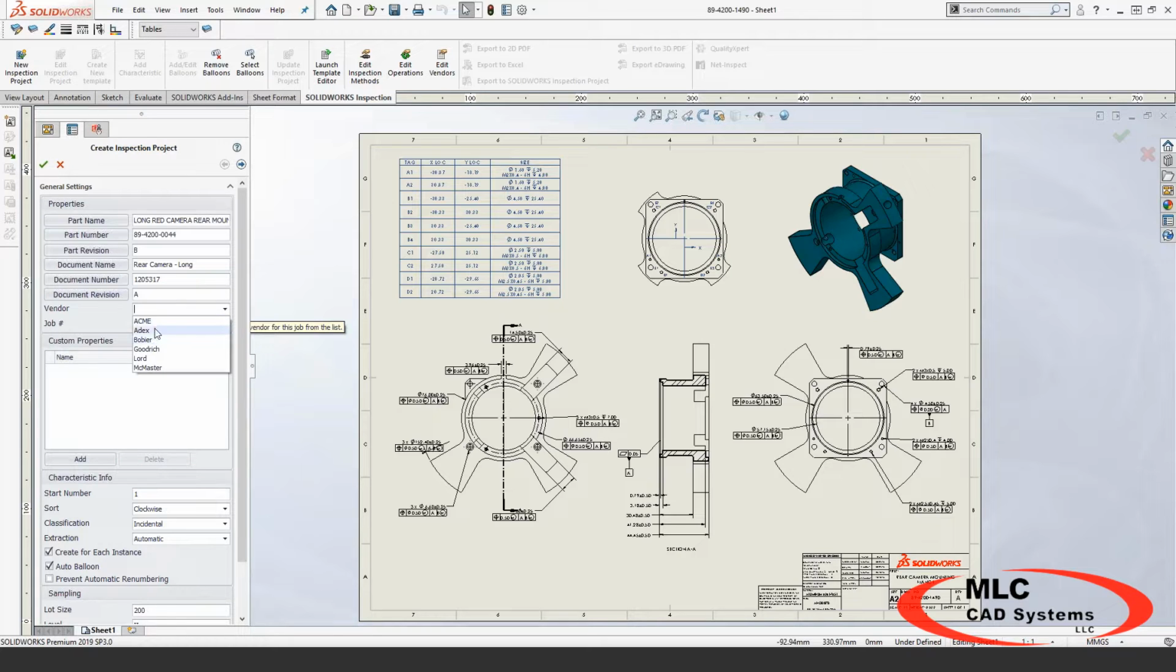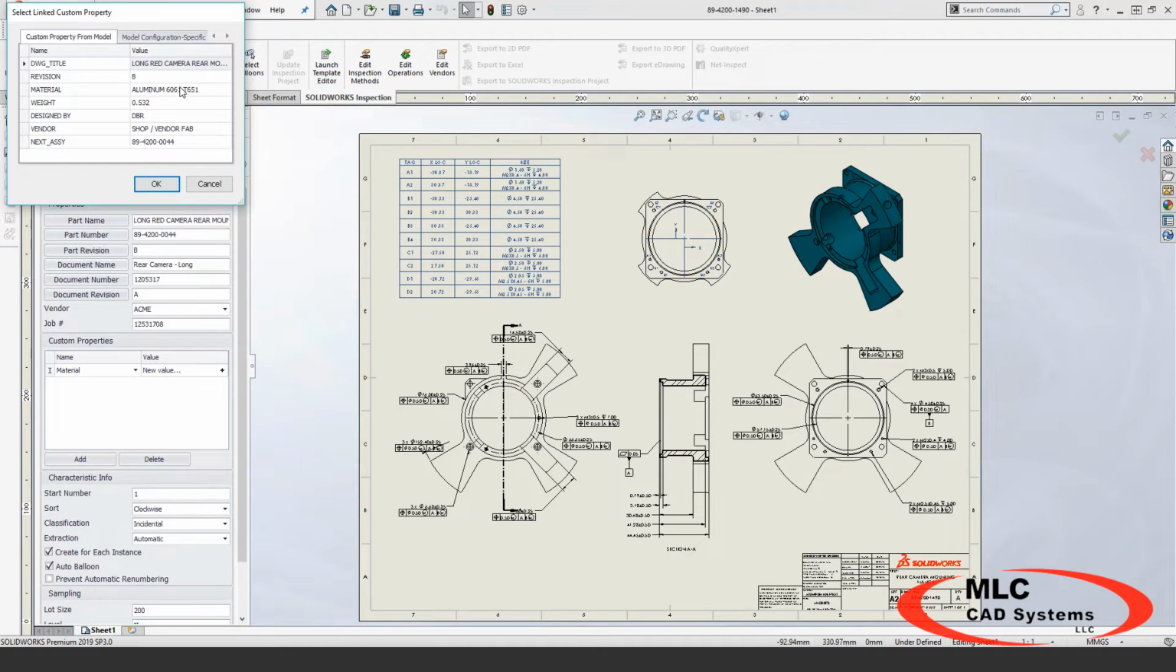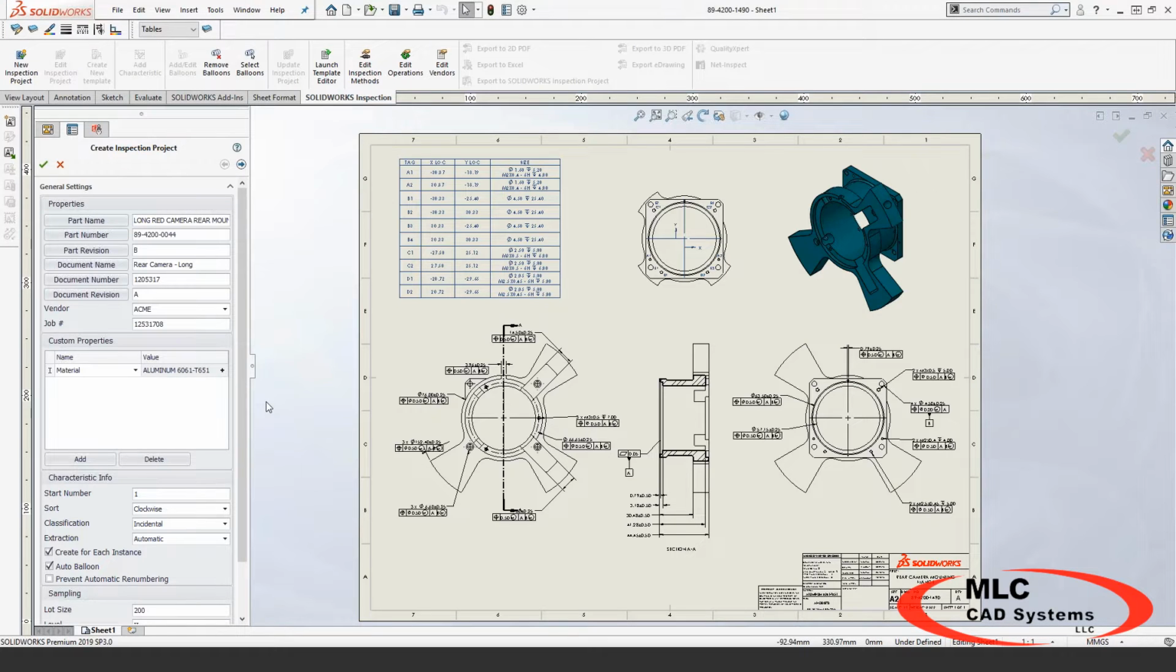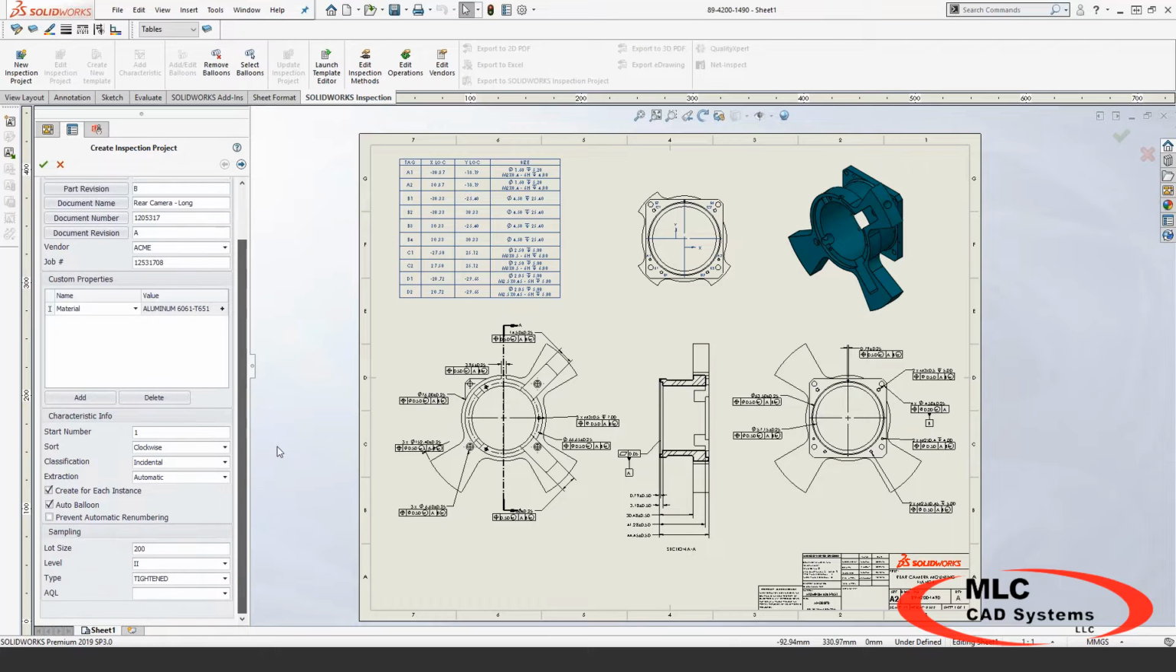We can choose from a list of vendors. This list is customizable. We can choose which vendor this is associated to, choose our job number, and if we have any additional information that we want to add, such as possibly material, again, we can link this into custom properties to make sure everything is going to stay up to date, even if changes were made. Once we've established a lot of that generic property information, we're going to go down into our characteristic information. This is how we tell the system how we want the ballooning process to go.